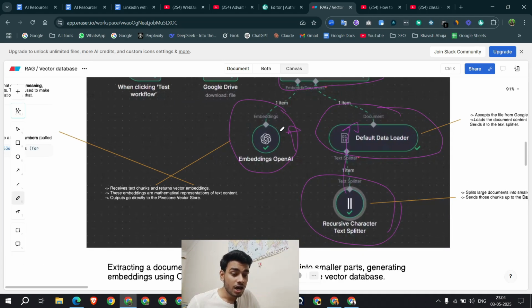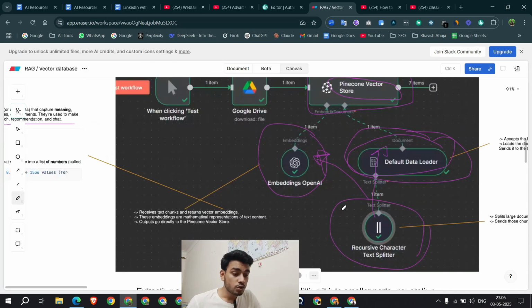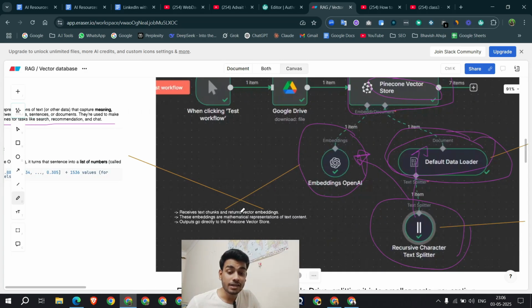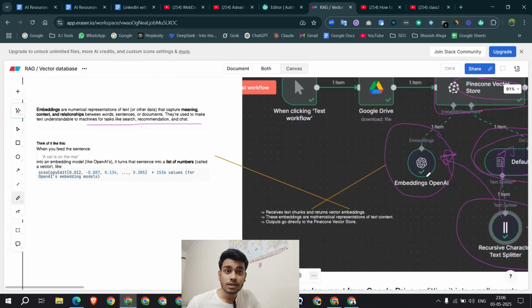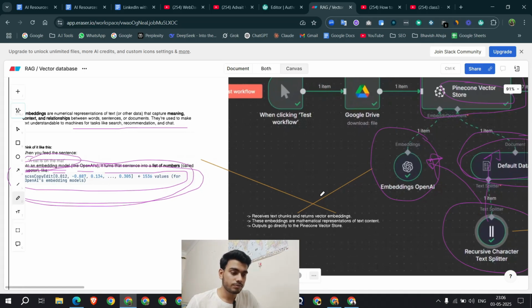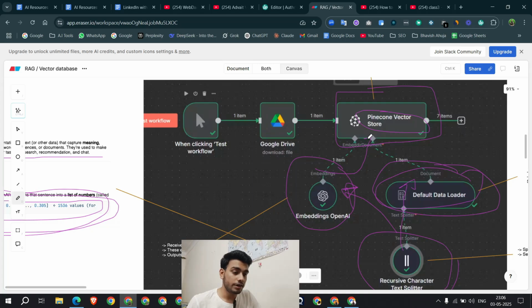Okay, and now let's see the main work of this embeddings. So this will send data into the embeddings in chunks, and this will convert those chunks into embeddings. Okay, so for example, if we send a sentence like "a cat is on the mat", the OpenAI embeddings will convert the data into a numerical format, like 0.012, minus 0.087. So it's like that. It will change that data into embeddings, and this is the representation of the embeddings. Okay, and now both of these will send data into the Pinecone vector data store, and this will finally store the data into the Pinecone vector database.